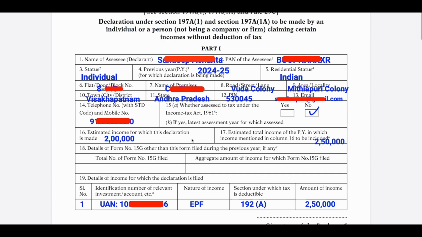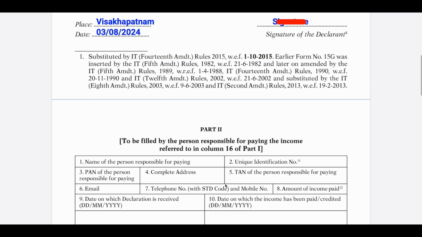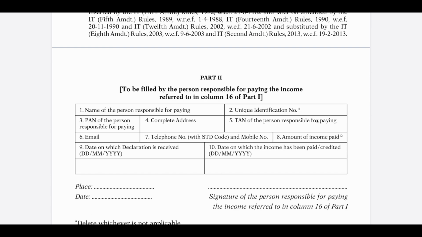Form 15G has two pages. The first page is part 1 and the second page is part 2. EPF members need to fill only part 1. There is no need to fill this part 2. But you have to upload scanned copies of both pages while submitting the PF claim.